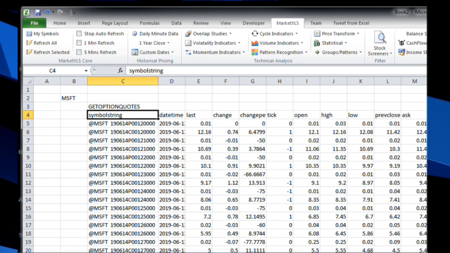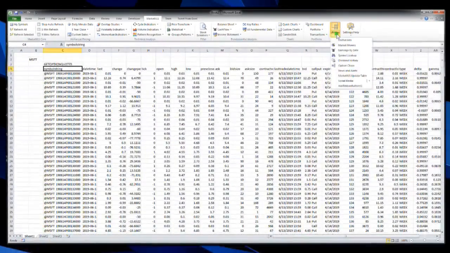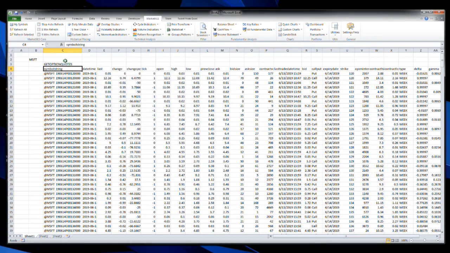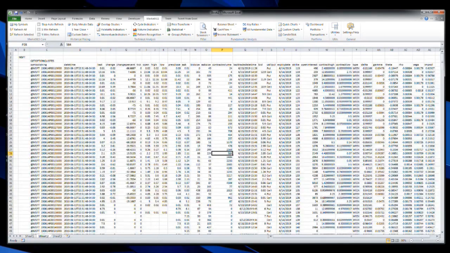Either over here with the Utilities button, you can hit the drop down to pull up the option chain, or you can do it from the function toolbar, or you can type it into the cell that you're going to start as the root for pulling in the data for that root symbol. Okay, so that concludes this video on how to pull up an options chain.